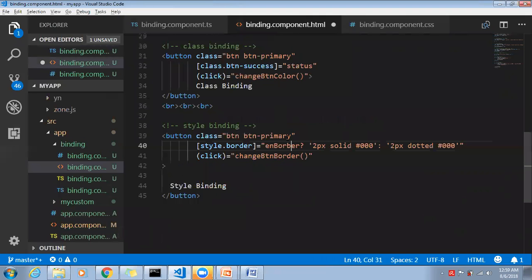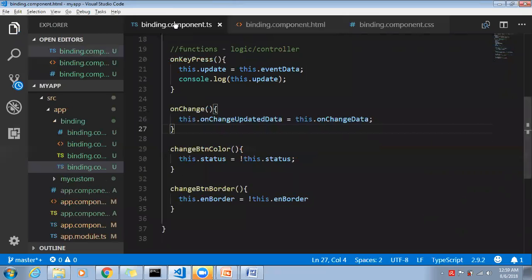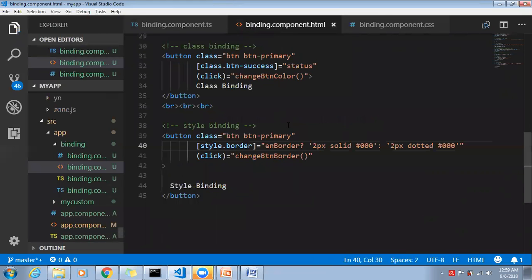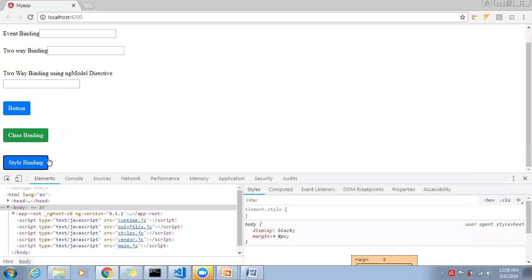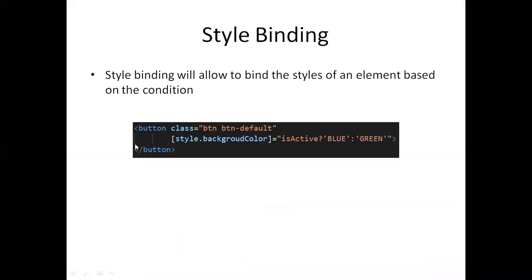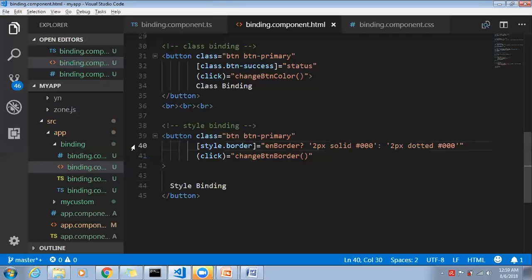I think there is a typo here. Instead of "boder", this is "border", right? Border. BORDER. Fine. Let's have a look. See, by default, we have this. See, the border is dotted now. When I click on this, it's a solid version. Like this, you can find. So like this, you are able to apply the style to your elements using the style binding of Angular.